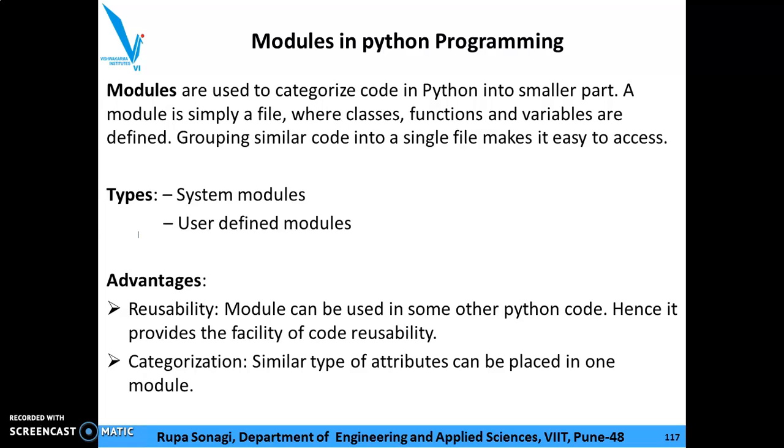What are the advantages? Yes, reusability. A module can be used in some other Python code, hence it provides the facility of code reusability. A code can be used multiple times. Categorization: similar types of attributes can be placed in one module.